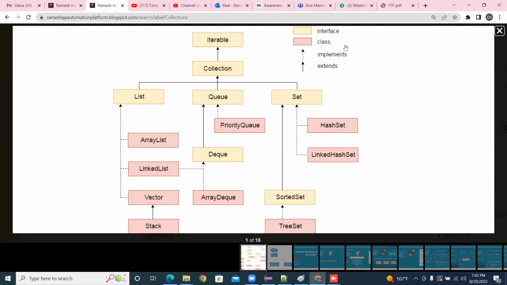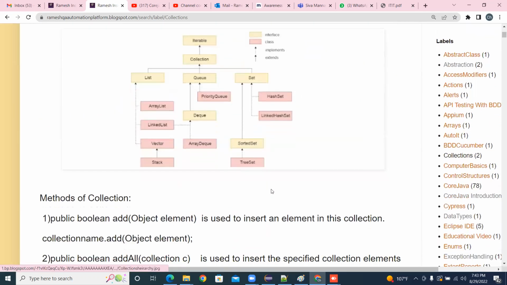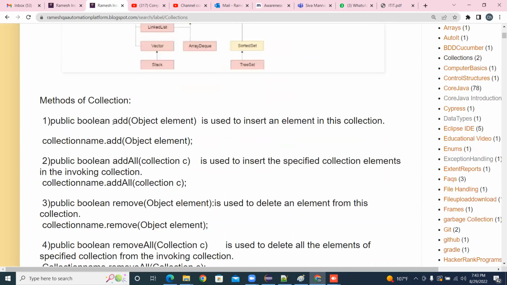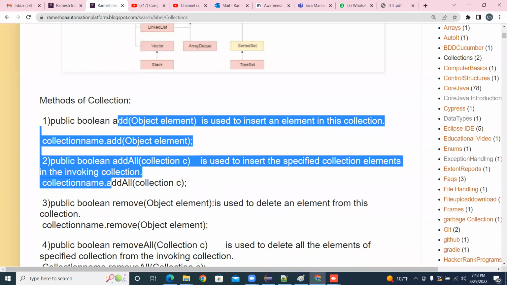Now, what methods are declared in the Collection interface, the Iterable interface, List, and Set? In an interface you have abstract methods, so what methods did they declare? Let's see the methods one by one. Collection is an interface, and I'm giving its methods. What is the purpose of all these methods?